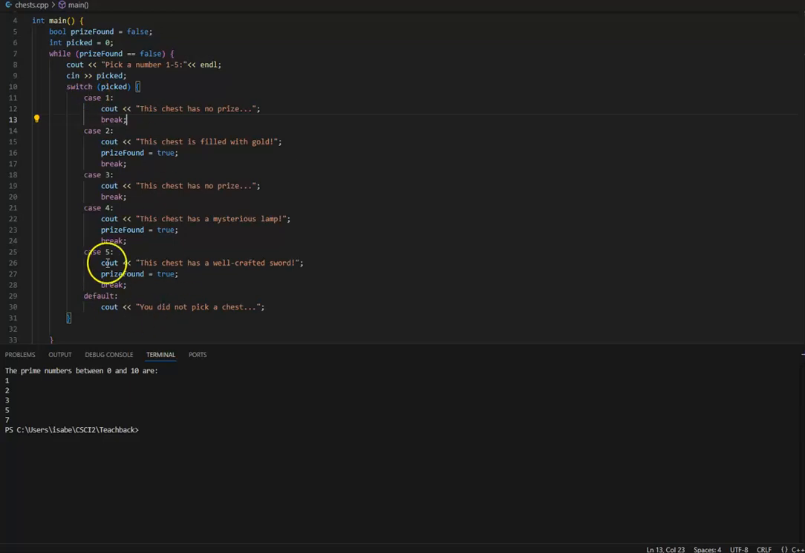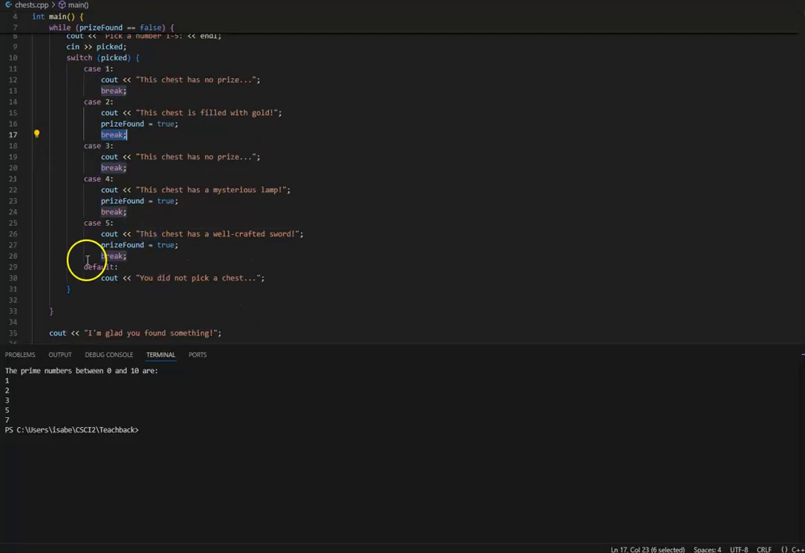We break out of the switch statement and we move on. If they put a 2, then we'll execute this block, which actually has a prize. So we're also setting prizeFound equal to true, and then we're breaking out again. And then we have that for 1 through 5. We also have a default.